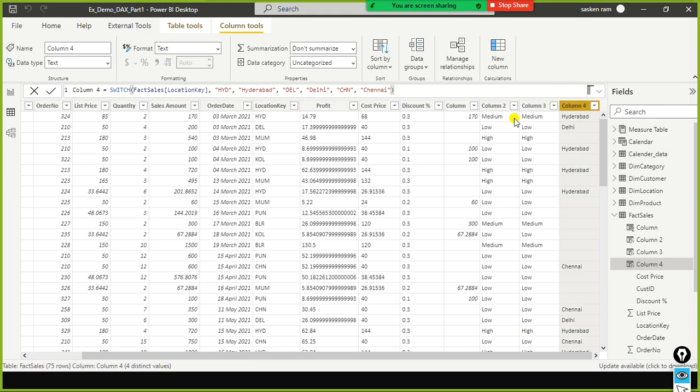So it evaluates an expression against a list of values, and returns one of multiple possible result expressions. That is what you can do here. Now you understood the switch, the effectiveness of a switch, even in the case of visuals, the switch is very much helpful. You can compare more than one condition. They're similar to this, okay?